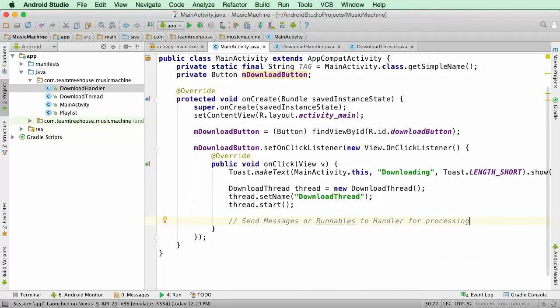But before we implement this, there's actually two problems we should fix. The first problem is that we're still creating a new thread each time we click the button. Since we're trying to use just one thread with a message queue, this is no good. The second, and much bigger issue, is that if we write this code, it will cause a null pointer exception.